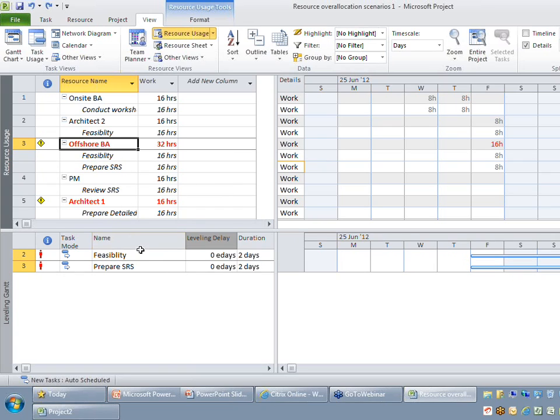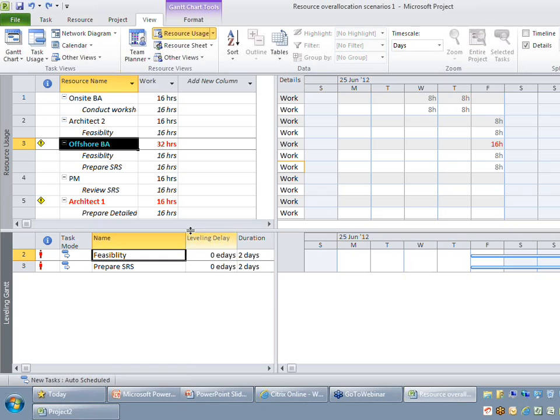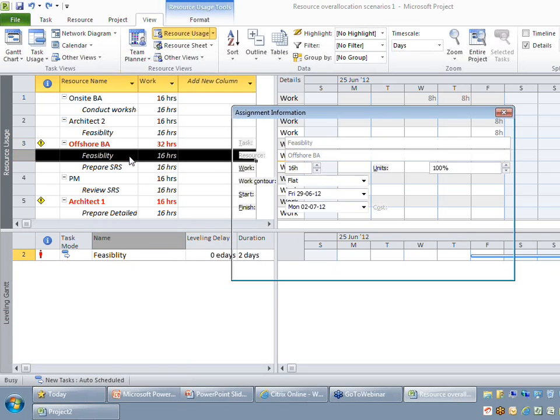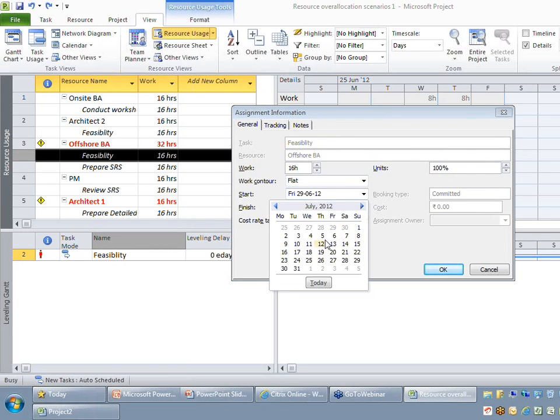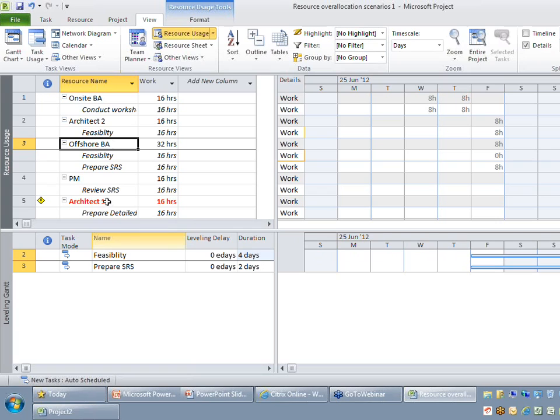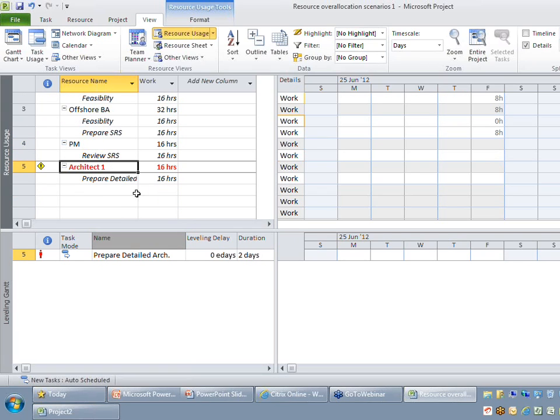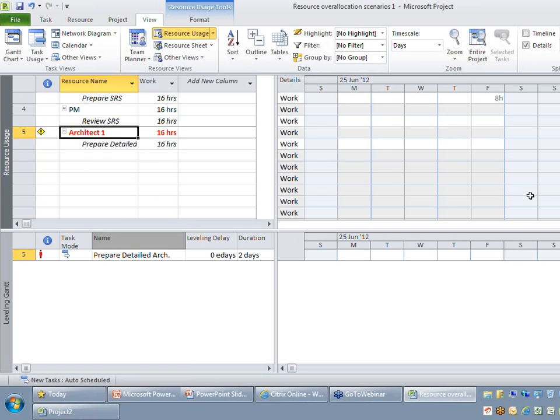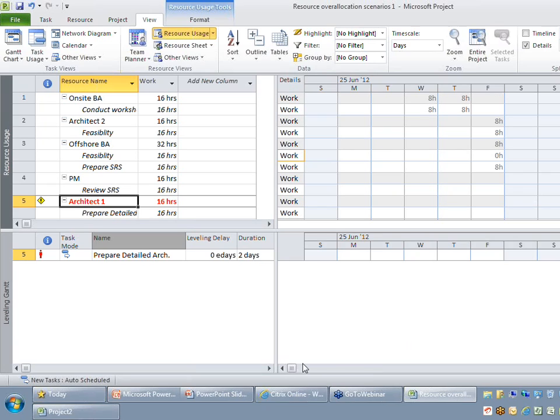So let me say for offshore business analyst, I want it to be pushed to a later date, and let me push it by, let's say, 3rd. Okay, so I'm just pushing it to a later date. Now, if you look at architect 1, he is said to be over allocated. If you are working on very large project plans, it's quite difficult to find where that resource is over allocated. This is where you might make use of the option called go to next over allocation.